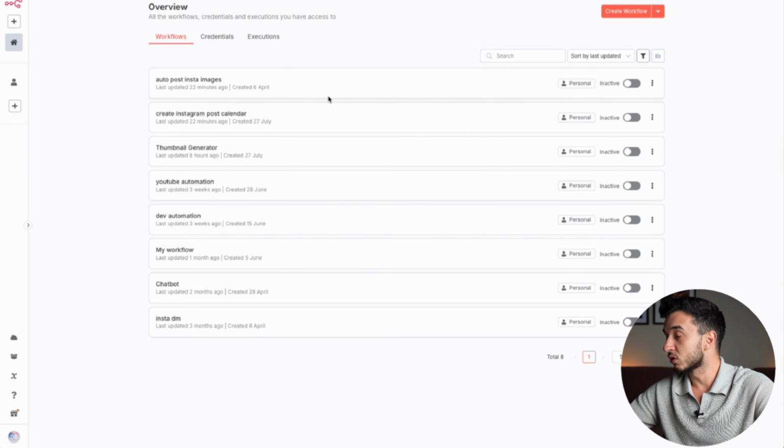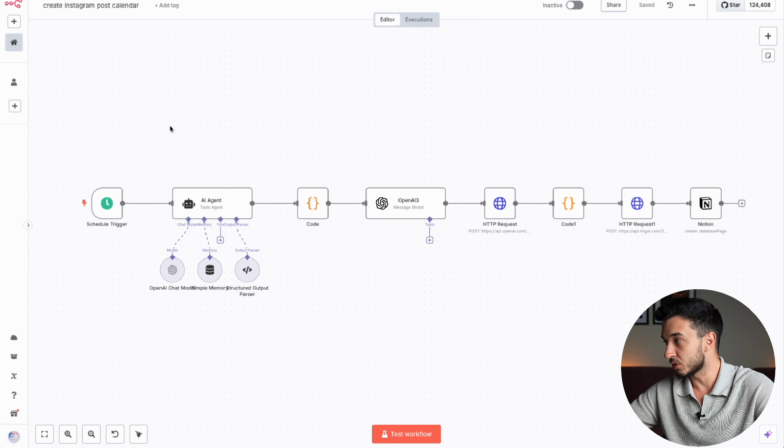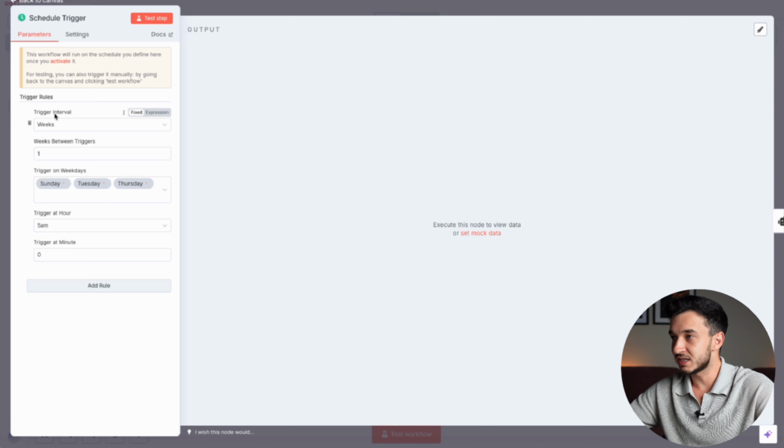Right here for this workflow we have two automations. The one that creates the posts and puts them in the calendar. So let me show you how to do it. First you'll need to create a schedule trigger node, so click on the plus button. Then inside it, I've selected the trigger interval to be weeks. This means that this will run automatically every week on Sunday, Tuesday and Thursday at 5 AM. You can change this and make it run more often, depending on how you want to schedule your posts.